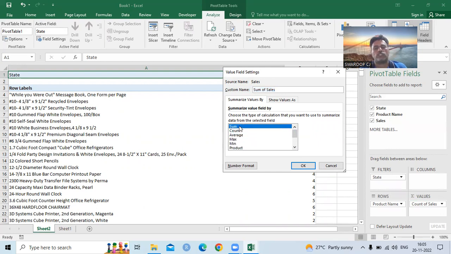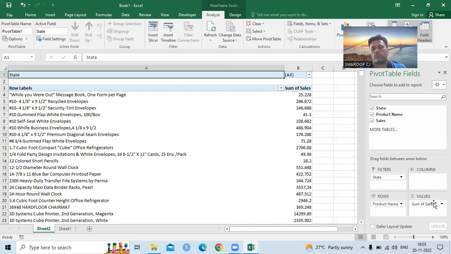So why do I have to use functions? I want to do the sum, the product wise sum. What is the total sum? Total sales. Sum of total sales. So here it becomes the sum of sales. Okay. Now the pivot table data is ready.